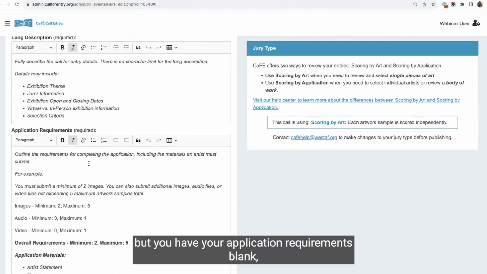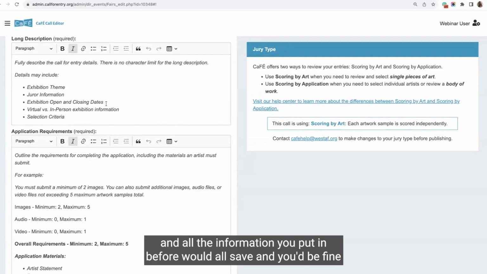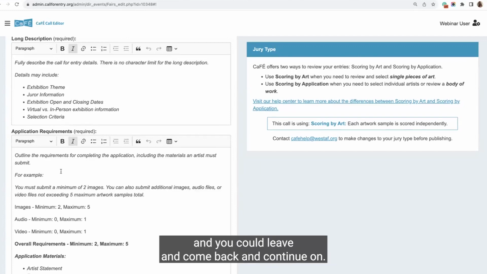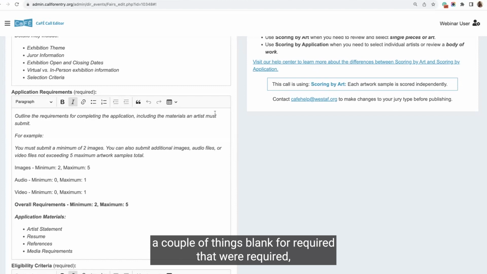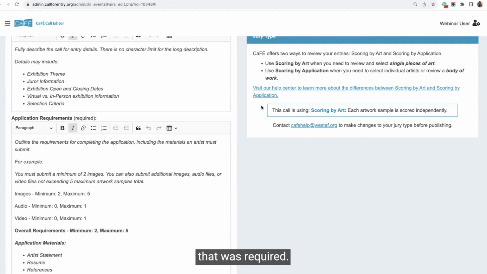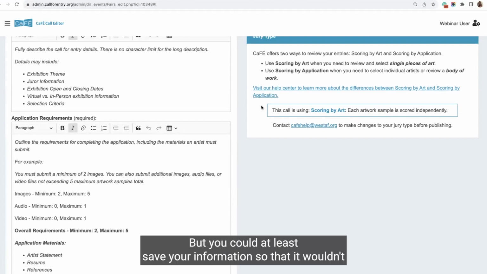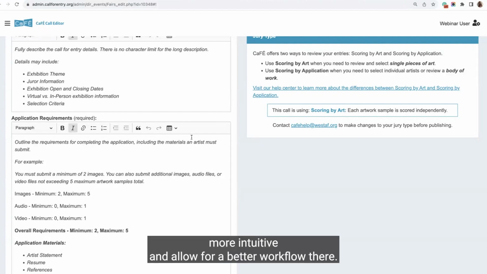So we updated that save functionality so that now if you were to fill out your long description, but you have your application requirements blank, if you clicked Save Section, your long description and all the information you put in before would all save and you'd be fine and you could leave and come back and continue on. Even though you might have left a couple things blank that were required, you wouldn't be able to publish the call until everything required was filled out. But you could at least save your information so that it wouldn't automatically clear out because you didn't have everything filled in at once. So just making that a little bit more intuitive and allowing for a better workflow there.